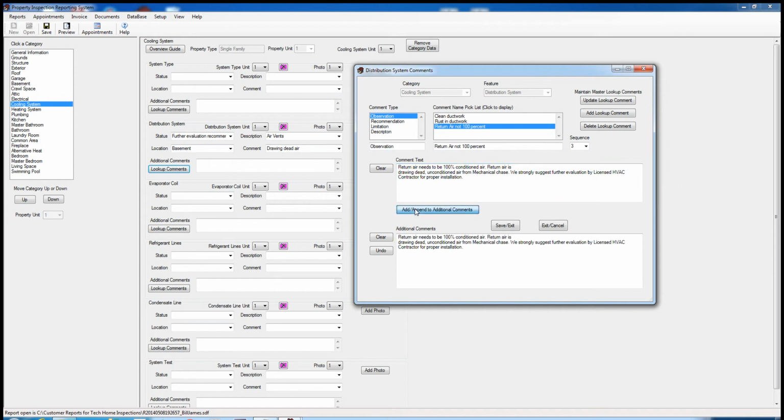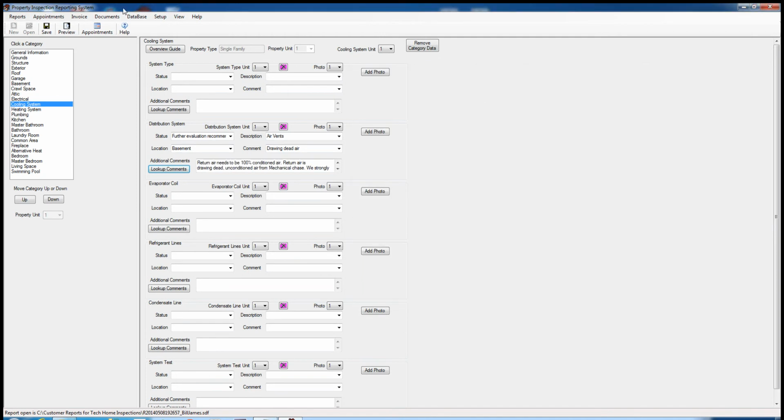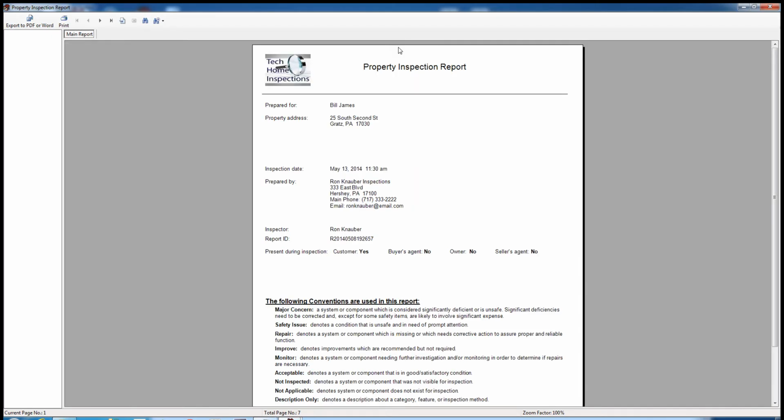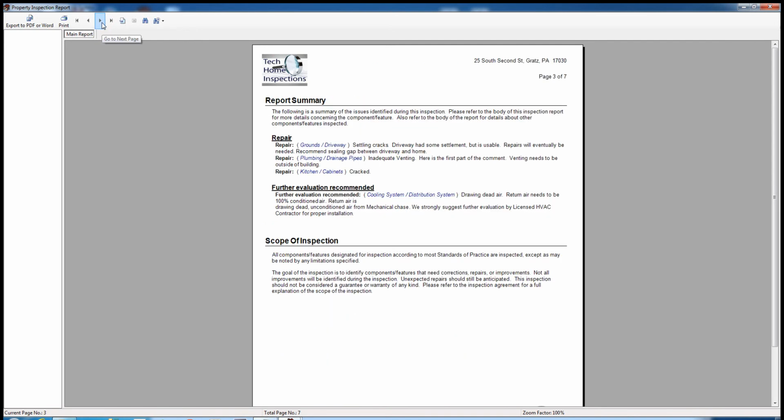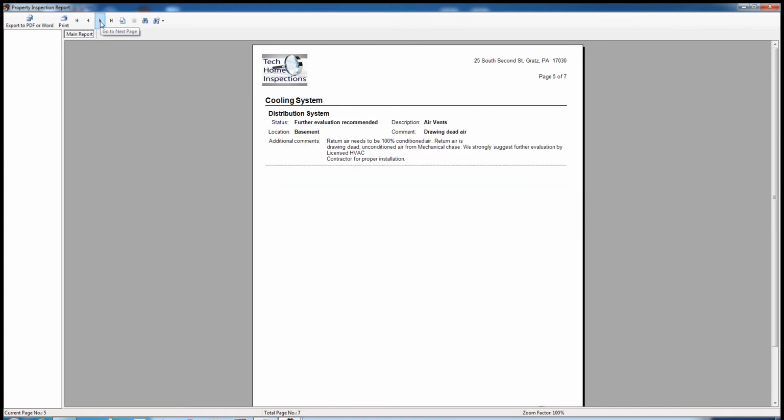Now if you want to then append it to the report, you just click this append to additional comments and save exit. So now it's added to the report. So when we preview that, it also adds it here as a comment, and in the body of the report, return error.